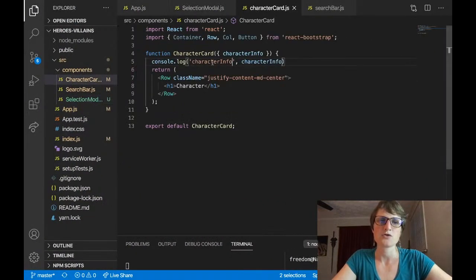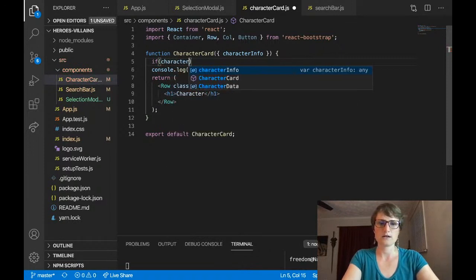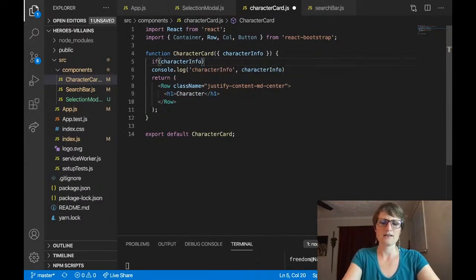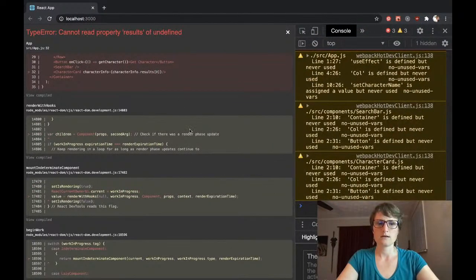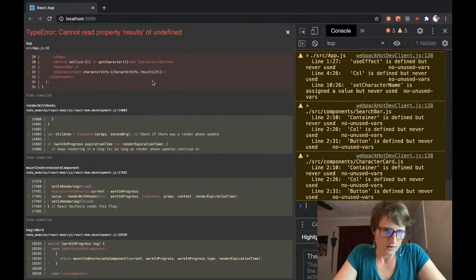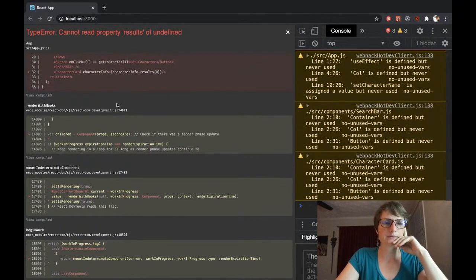The problem is it's trying to console log something that's undefined. That's the problem. So, if I console log character info, I think that's the problem, will that solve my problem? No, it won't. I see, because the error isn't in the character card. The error is in the app here. So, yeah.